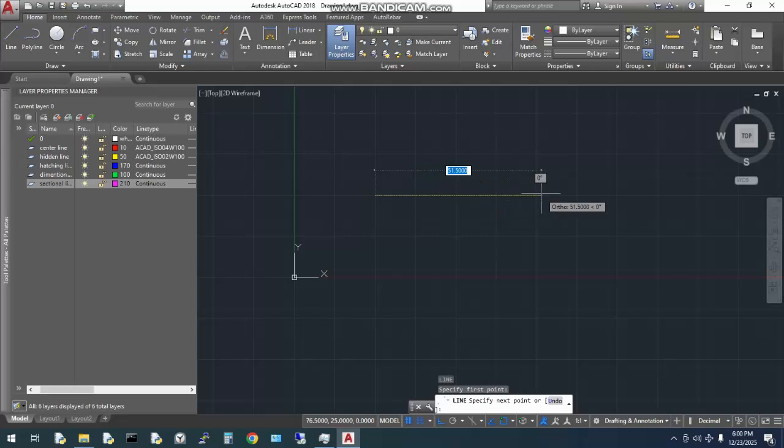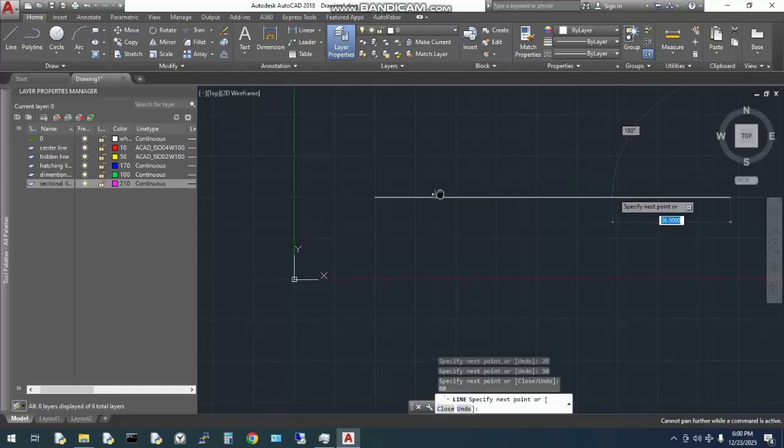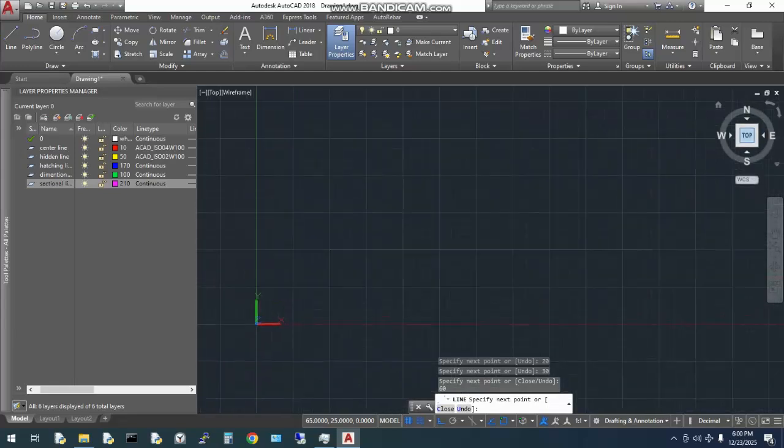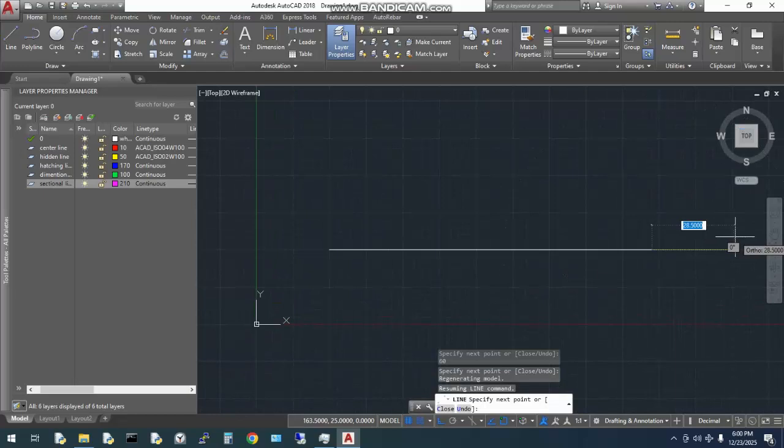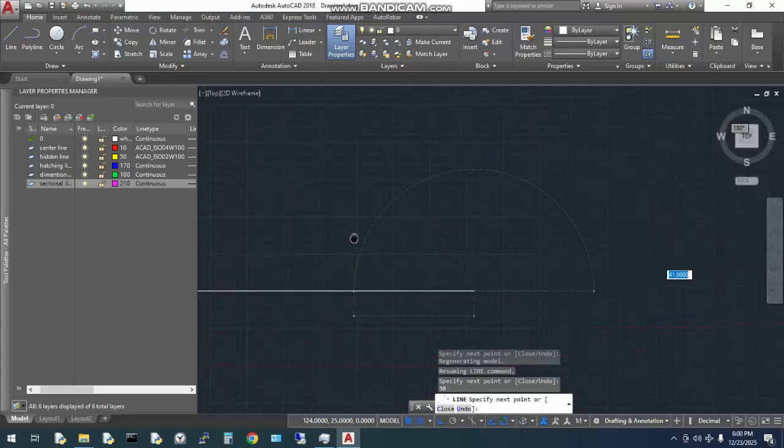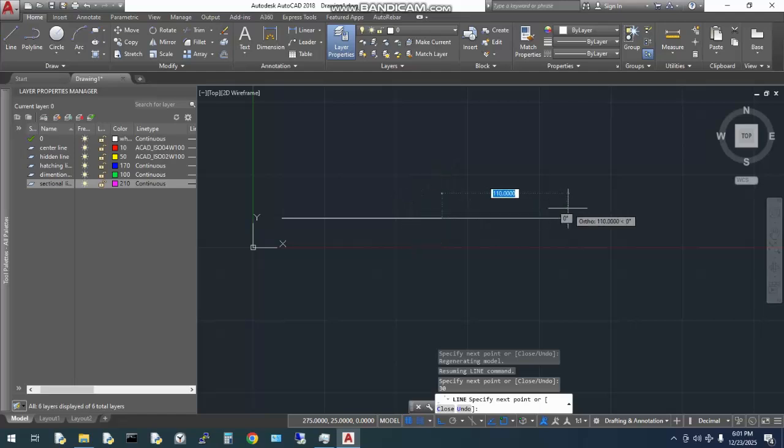So the first dimension is 20, 20, 30, 30, 60, 60, 60, 30, 30, 60, once again 60.